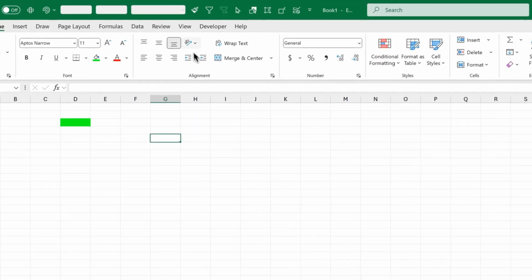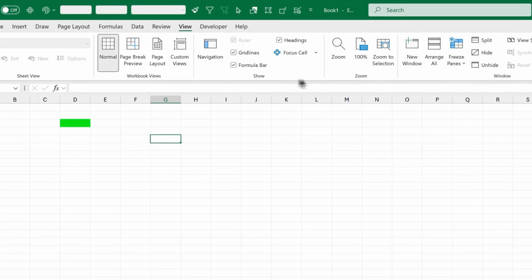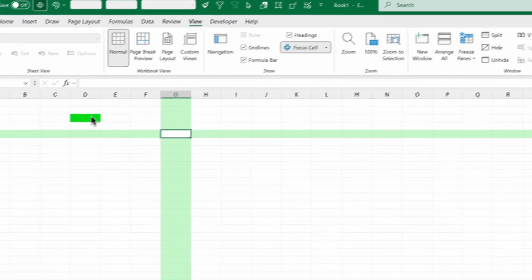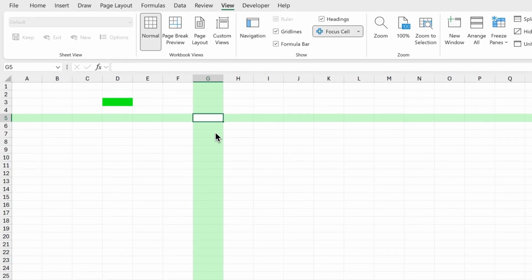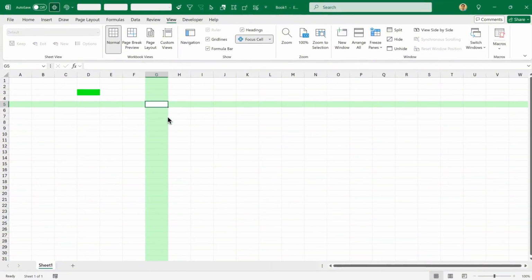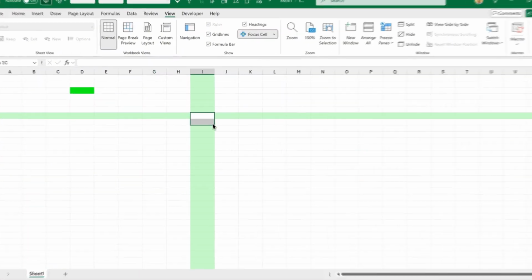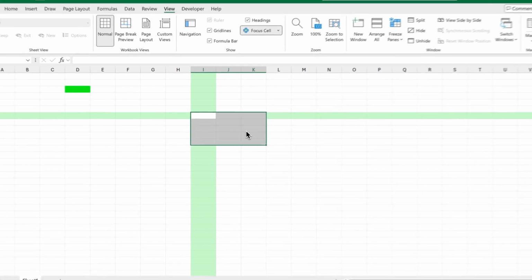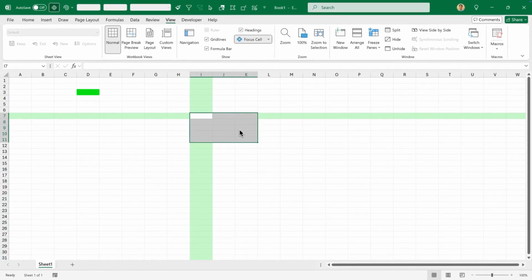I'm going to go back to the View tab, and in the Show group, I'm going to click on Focus Cell. And then on the drop-down, I'll pick a color, and you'll see we've had this recent color pop up here. Now when I click on that, it applies the color we selected with a slightly lighter shade. So bear this in mind when picking a custom color. But notice that something odd happens when I select more than one cell. See, these cells aren't highlighted the same way. What's going on here, and what can we do about it?